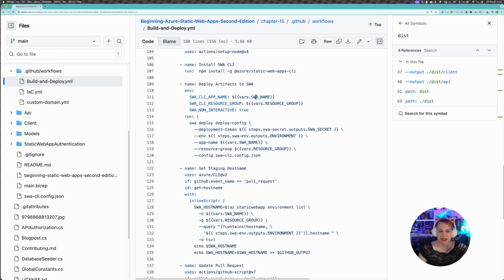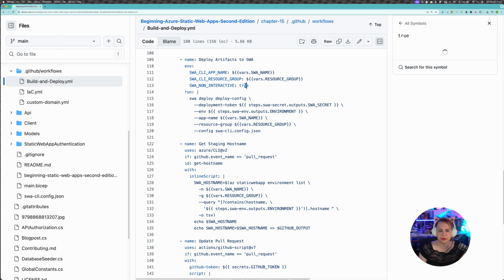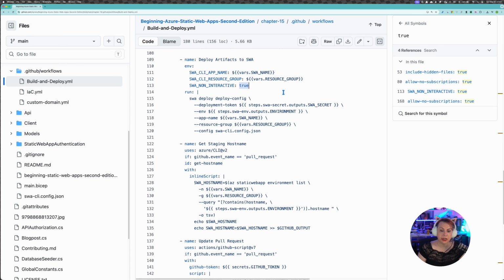We're setting the resource group and the app name as environment variables, and we're setting non-interactive. The reason why we set this to true is the same as we did the no-wait inside of the custom domain flow, because no one's going to be looking at this. You can't interact with the console, so it just needs to go straight through.